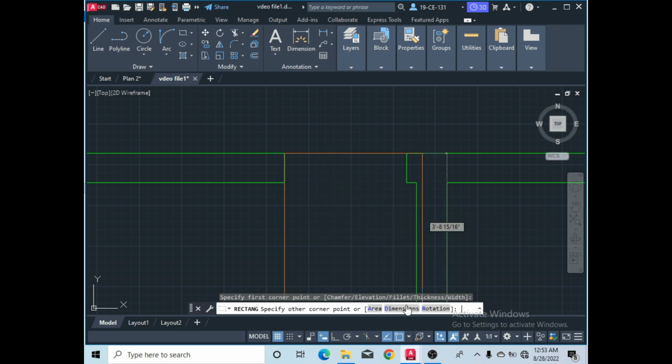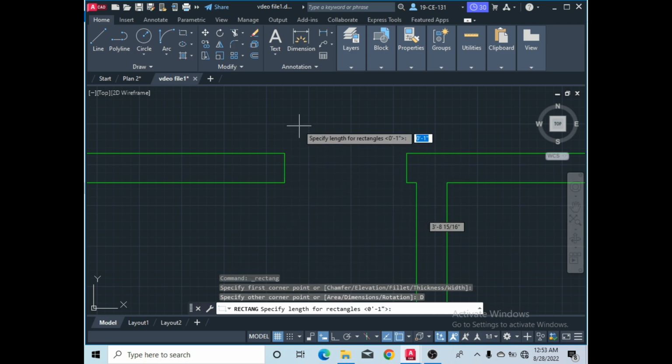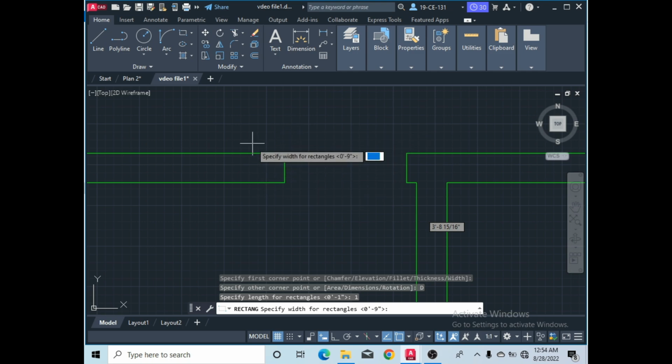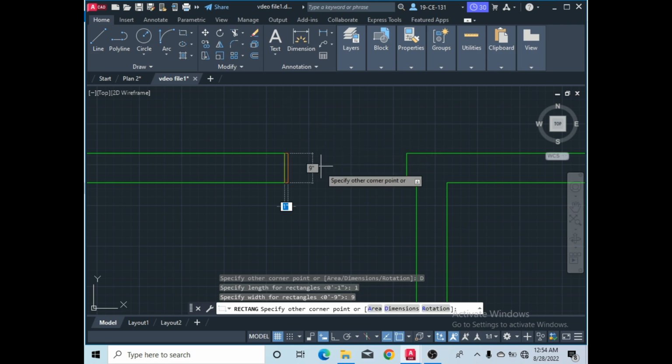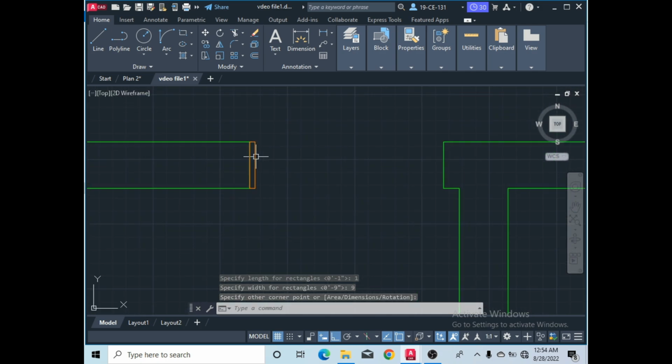After that, click on dimensions, and then give the length of this rectangle, which will be the width of your door frame, so that is 1 inch. Type 1 and press enter. But the width of this rectangle must be equal to the thickness of your wall. The thickness of my wall is 9 inches, so simply type 9 and press enter. Now you can see this rectangle is done.